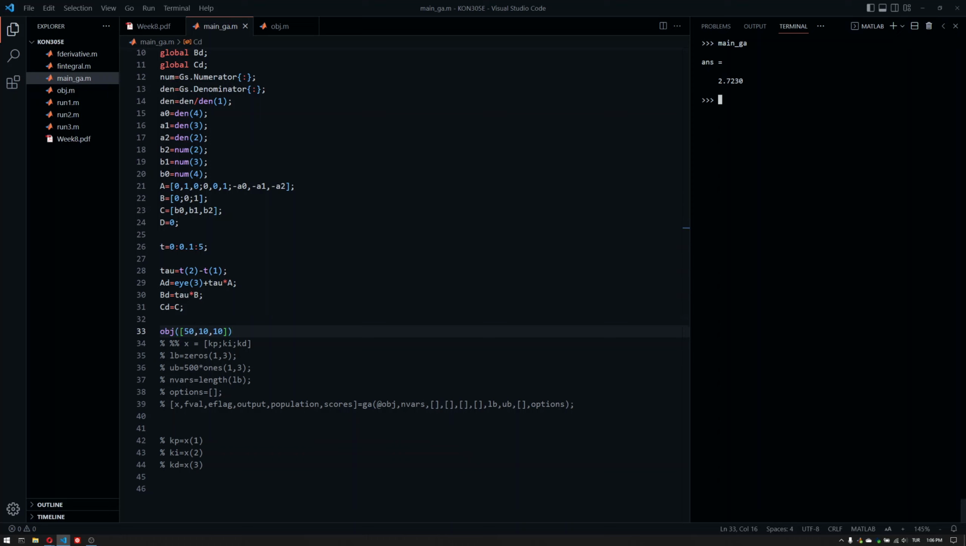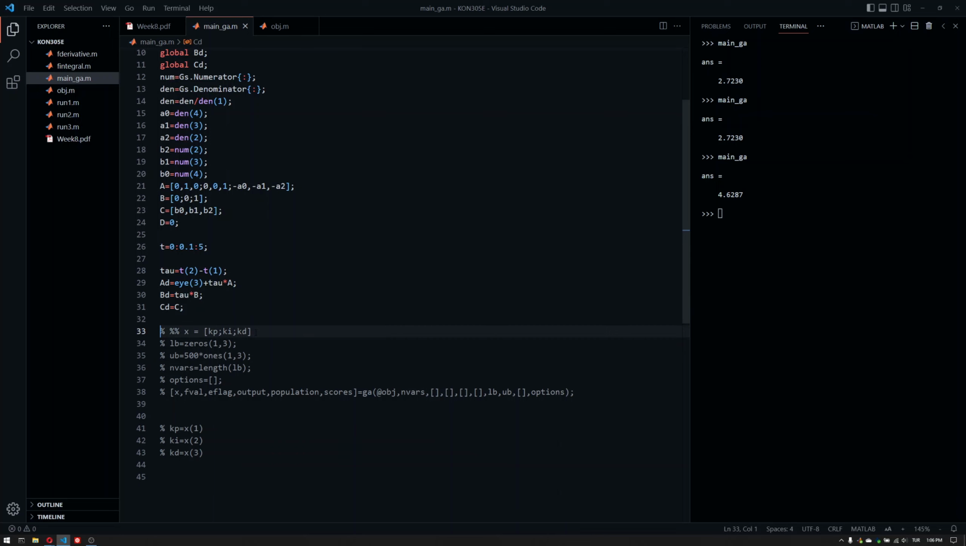So if I, for example, decrease this, let's see what happens. You can see it's even more. So the genetic algorithm somehow should come up with better and better PID values over time. So let's open this part up and let's try to run it.